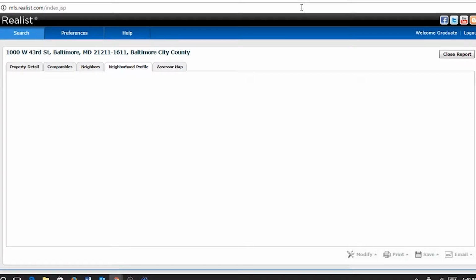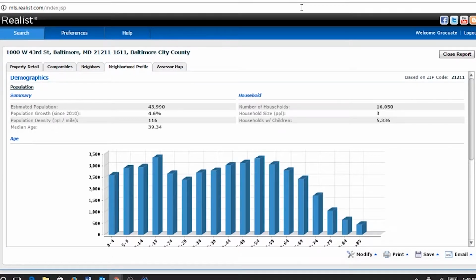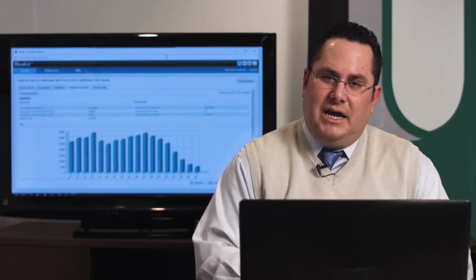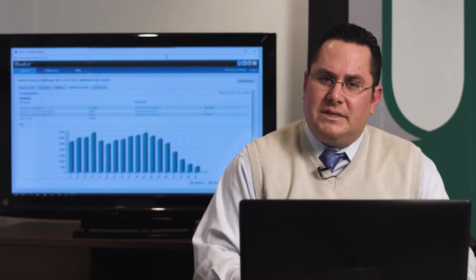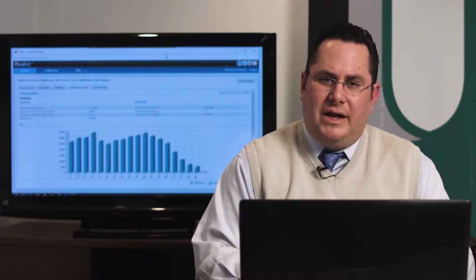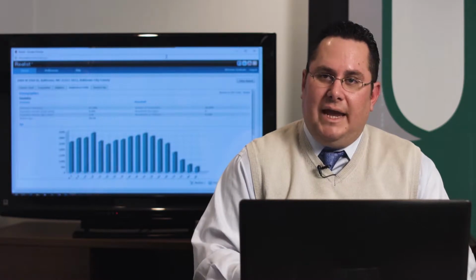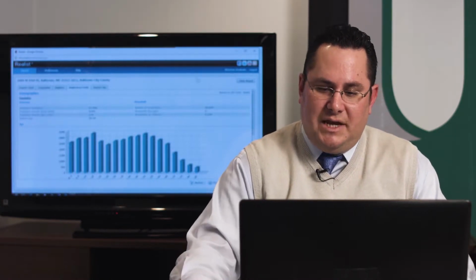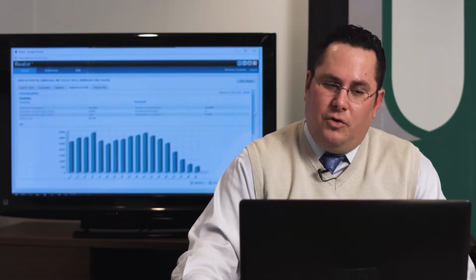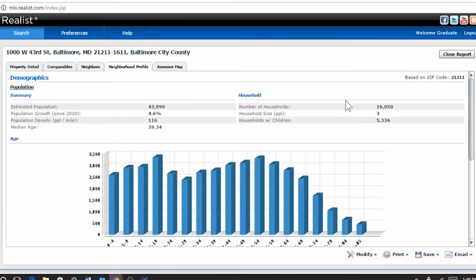Neighborhood profile. This is most useful if you've done a rehab or a renovation project and you're trying to sell the property on your own without enlisting the help of a real estate agent. You'll notice a lot of times if you go into a property that's listed, it could be an open house, a lot of times the agents will have a packet, property packet, that's on the counter for you to view, to take with you. You can create your own by using IURealist.